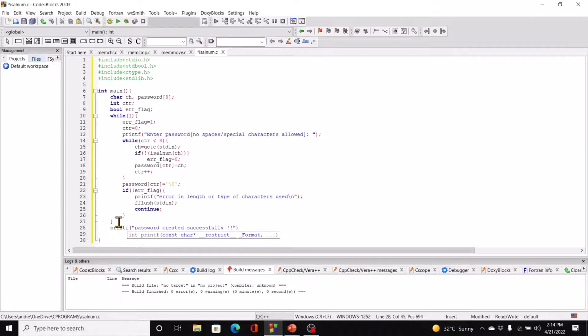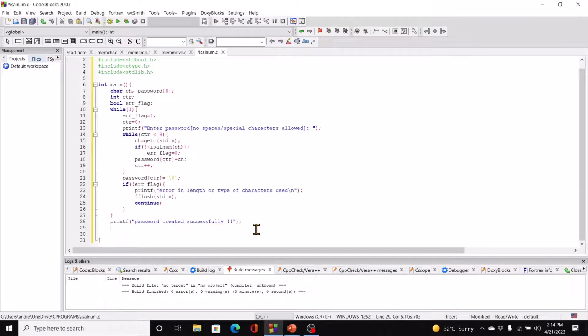Now, of course, this is not the exact way you would ask for a password, because you're going to be seeing the letters on screen. But this is just to test out how this particular function works, right? And we need to now exit this program.